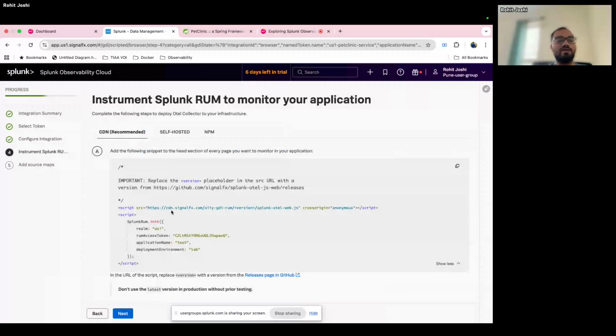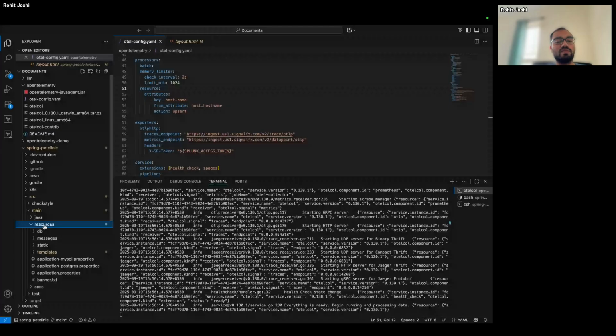In the application, right over here in the source, in main, in resources, inside templates, in the layout, I added these details. You can see these configurations: this is the realm I have to send, this is the realm access token, this is the application name, and all this. Then the application starts, and this way you can see these things.